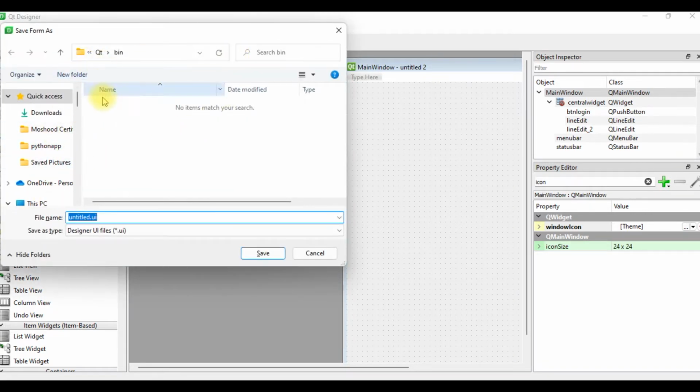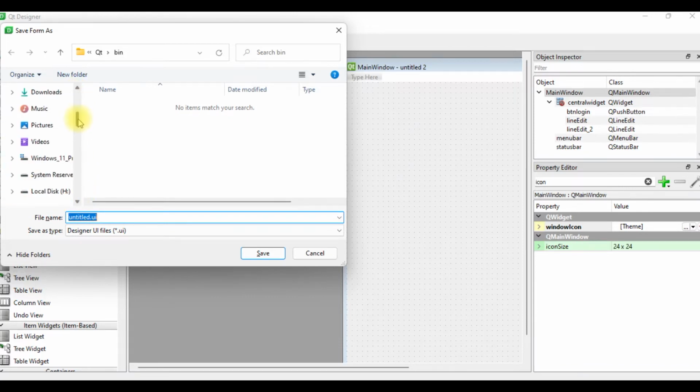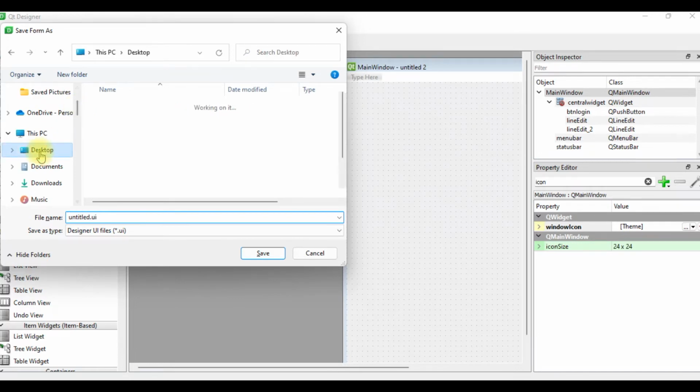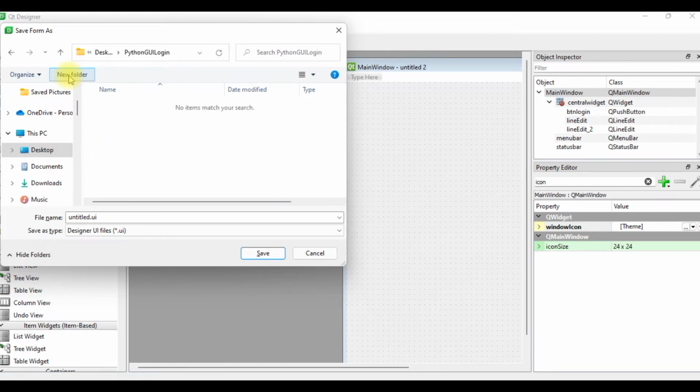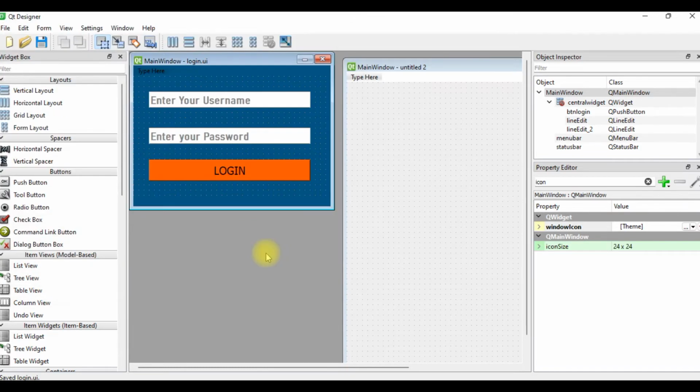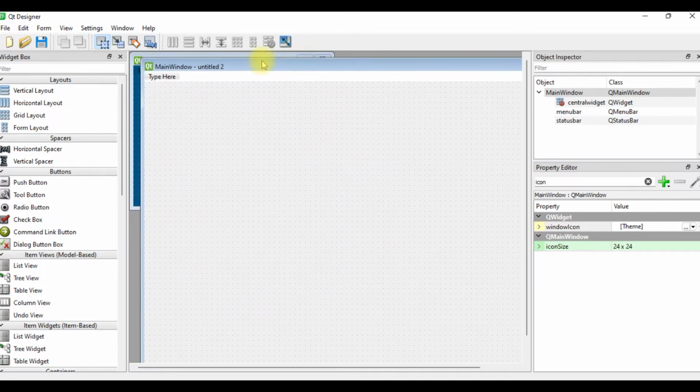Now where do I want to save this? I want to save it on my desktop. And create a folder, call it Python GUI login. Inside the folder is where I want to save this. So I want to save this as login. It's already a .ui file, so I'll save that so that you can see it has changed here from untitled to login UI. So this one too, I can start designing it.